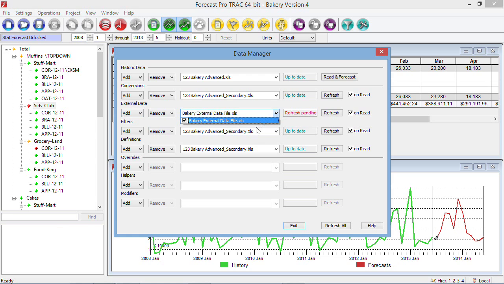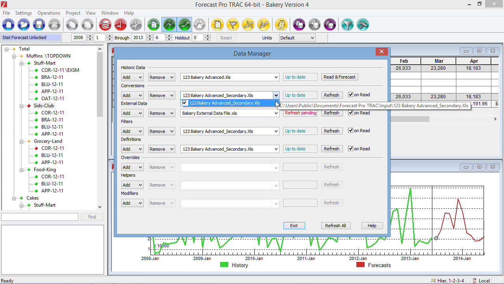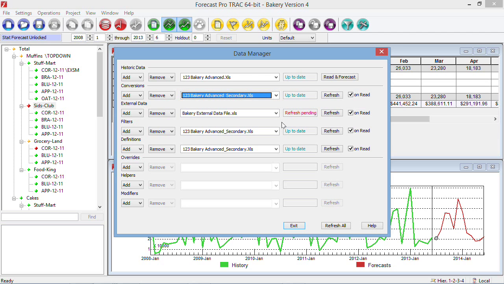So I currently have a single file in here, but if I had multiple external data files or multiple conversion files, they would all be listed in these drop-downs. It also remembers the path. You can see here it's showing the path that it's remembering, so I can have that. If I ever wanted to stop using them, I can use the remove drop-down to remove any of my data files from here. You'll also see this new column that will basically keep track of how we're synchronizing our data.